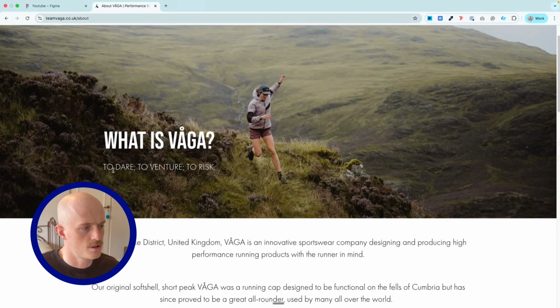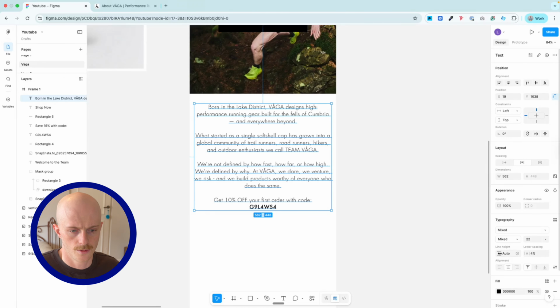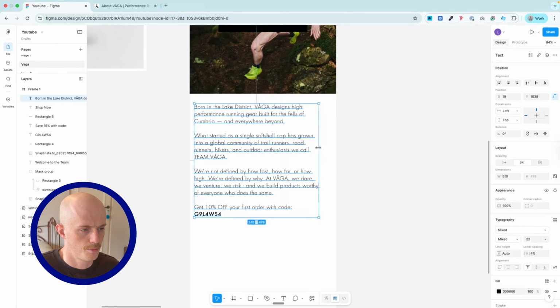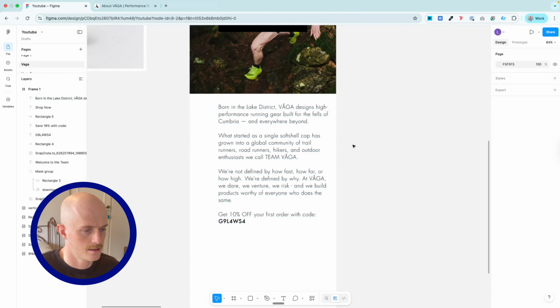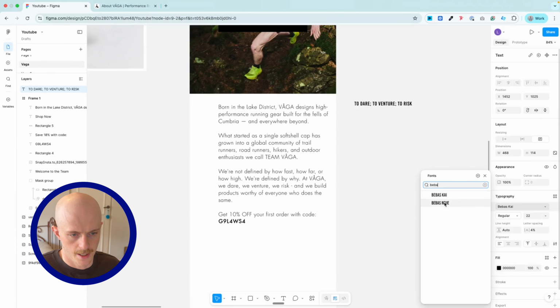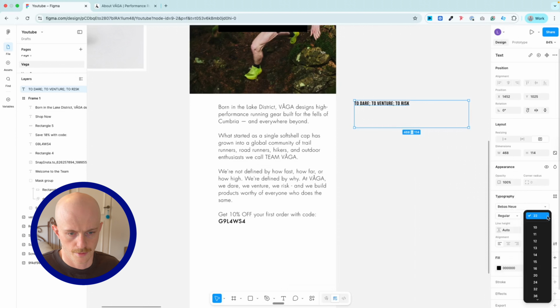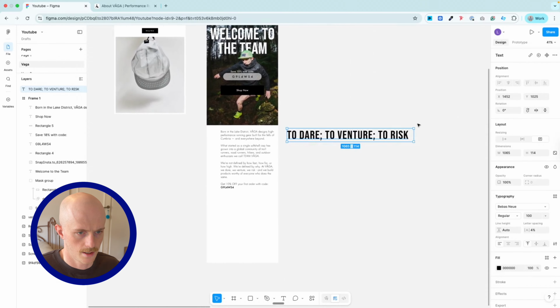So what I'm going to do is use this to dare, to venture, to risk, and build a cool sort of rotated heading. So what we'll do is we'll left align this, we'll bring that in slightly, we'll drag that there to make room for the heading that's going to run up the side, something like that. So we'll drag in a text box and we will do to dare, to venture, to risk. Have that as Bebas. We'll bring this right up. I mean, maybe 100 font size. No, that's going to be too big. Do something like that. Rotate it.